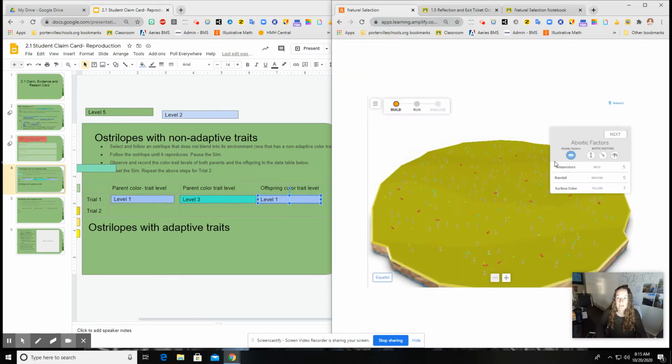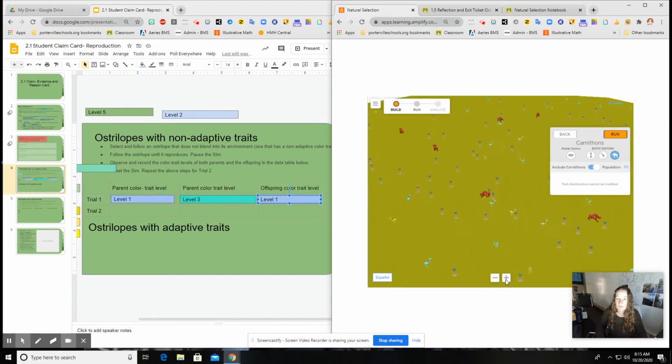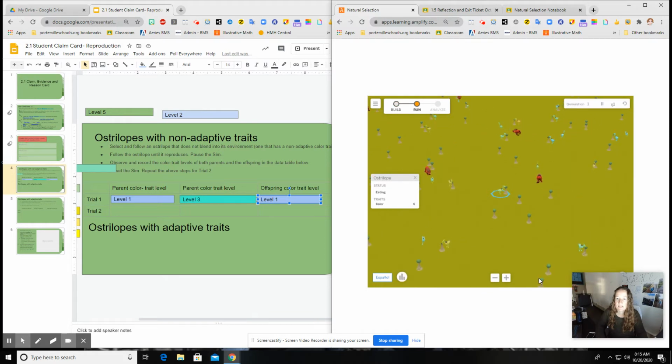They suggest resetting the sim in between so that your population numbers are high enough. So I'm going to zoom in and let's see if I can get a green one this time. Here's a number 6. Let's follow that number 6. He's eating. He found a mate. Pause. When it does find a mate, grab onto it.